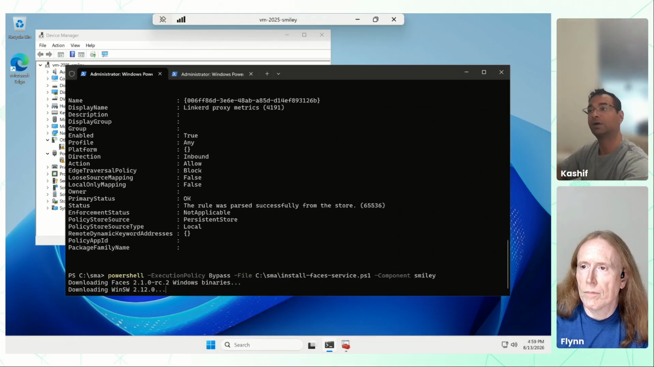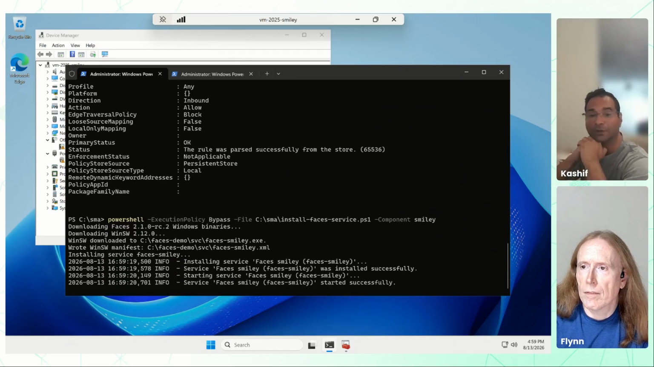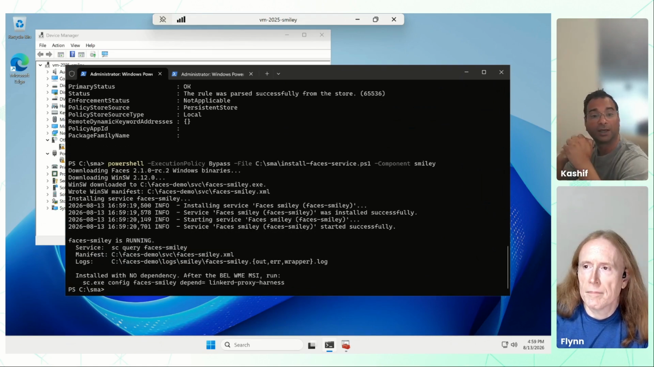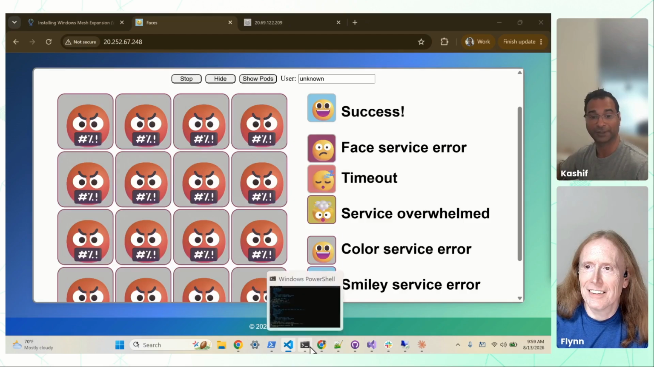As of the latest release of the Faces demo, we have Windows support. Thank you, Flynn. We're downloading those binaries directly from the GitHub release page, wrapping them in the Windows Service wrapper template, installing it as a Windows Service, and all of that has executed. Great. Still nothing but cursing faces in the UI because we haven't actually meshed yet. So that's our next step.